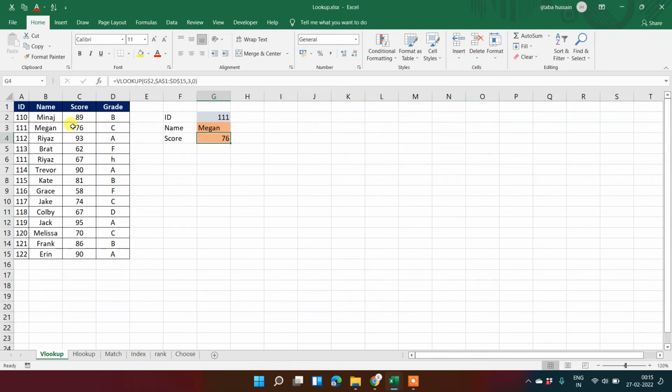Now we can see that triple one, the ID is for Megan, and the score is 76. So this is the easiest way to find values from a very big data set. This was an example for just one cell, but it could be possible that I have 3 or 4 or 5 values from here. So instead of going back one by one and copying and pasting the data, it is better to use VLOOKUP.